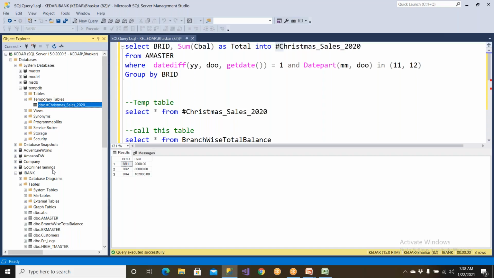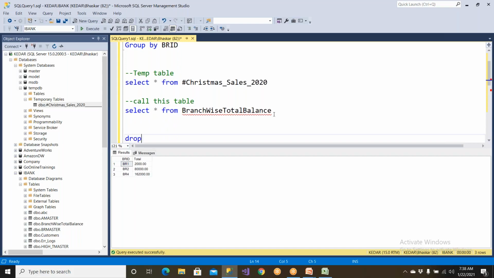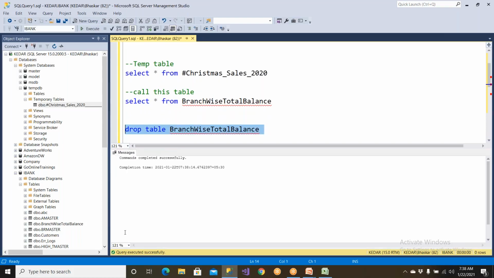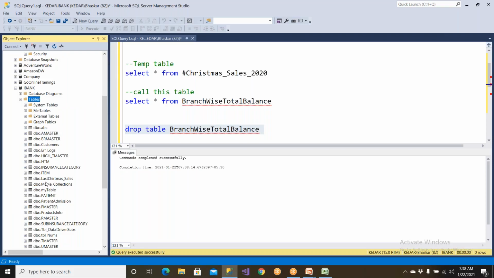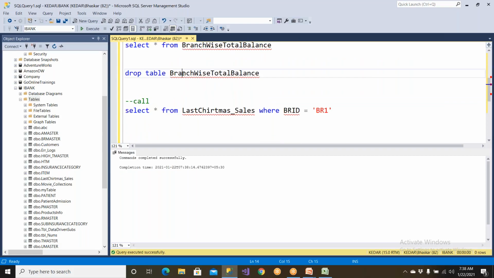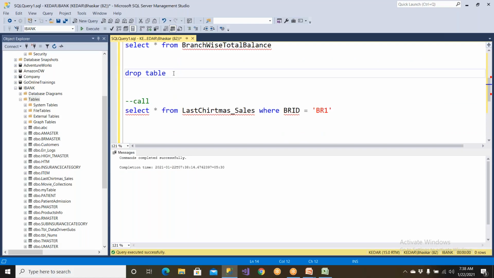Clear? So when will this table get deleted? This is a permanent table. If you want to drop a table, you write drop table and the table name. So this is how you drop the permanent table. So the permanent table is dropped. I have branch wise sales. When you go and refresh, this table is going to be dropped. Clear? And I want to drop this temporary table as well. You can take the table name, and it's drop table, temporary table name. So a temporary table can be dropped like this.